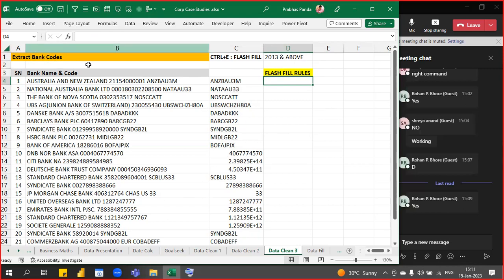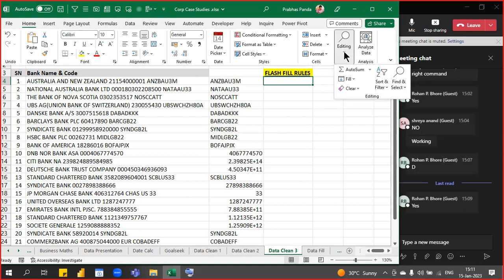Yes, there are 2 locations where you can find FlashFill. If you go to Home, there is an option called Fill below your Sigma AutoSum, and there you have an option called Flash Fill. Just check, able to see? Home, Fill, Flash Fill. Is it there? Yes, it's there. Found it. So this is our location number 1.